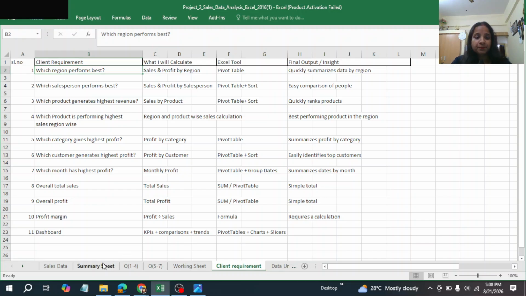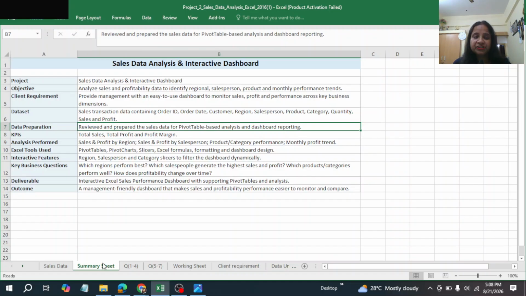Along with this, I have also created a summary sheet, and this summary sheet tells about the project: that this project is about sales data analysis and the interactive dashboard. What is the objective of this project? Analyzing the sales and profitability data to identify regional, salesperson, product, and monthly performance trends. Likewise, the deliverables: the interactive Excel sales performance dashboard with supporting pivot tables and analysis.